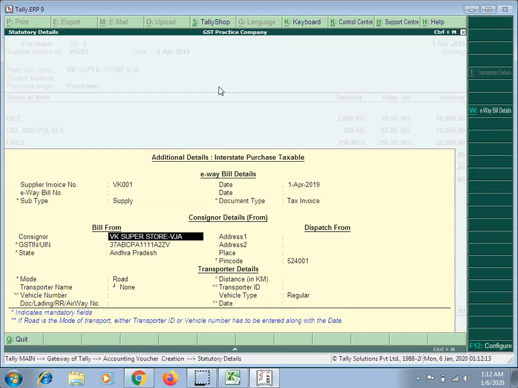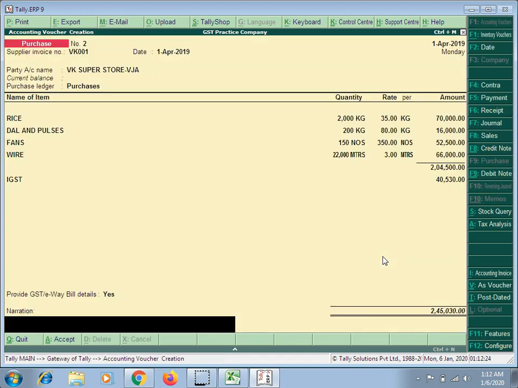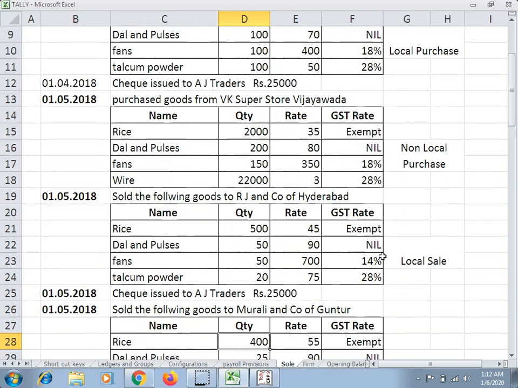Since the value is exceeding 50,000, it is asking you for the details of e-way bill. Normally when we do e-way bill, we can give these details here. Done with this purchase also. Now one sale transaction. Sold the following goods to RJ and Co of Hyderabad. It's a local sale again, right?